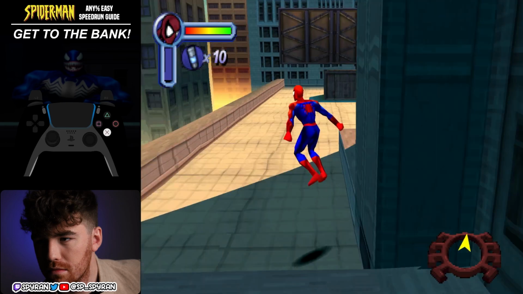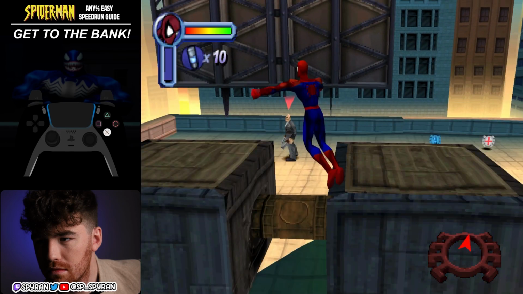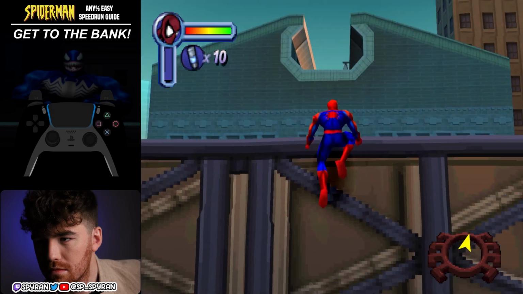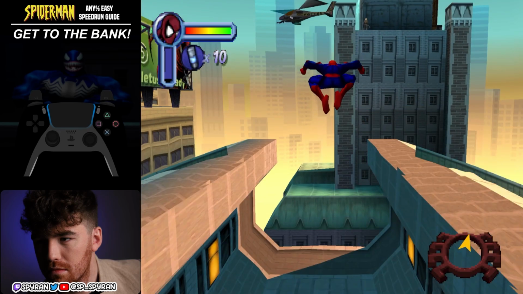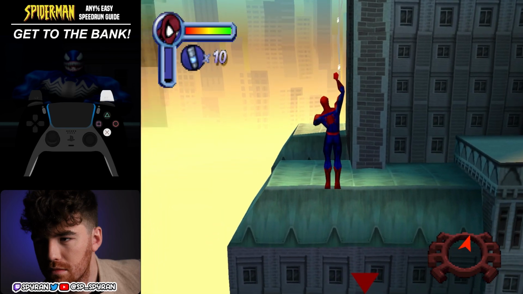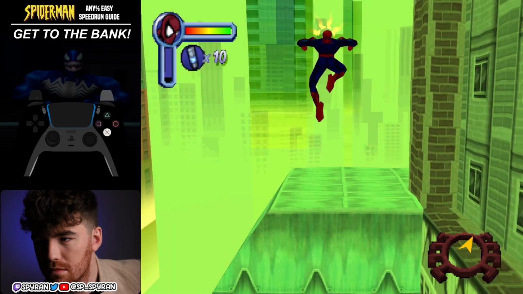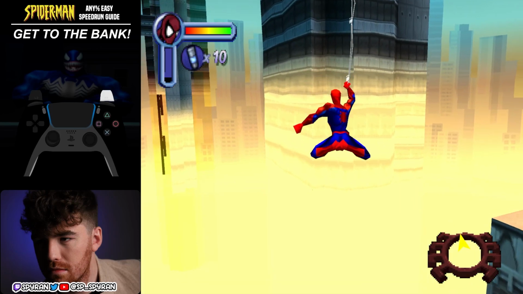So instead of going to the right, what you're going to do is swing straight forward up this billboard. You're going to go to this building just in front of you. You can ignore all the enemies. It's not a requirement to kill any of the enemies. Swing across to this part of the building here. Jump around to the right. And then you hit the end of the level just here.